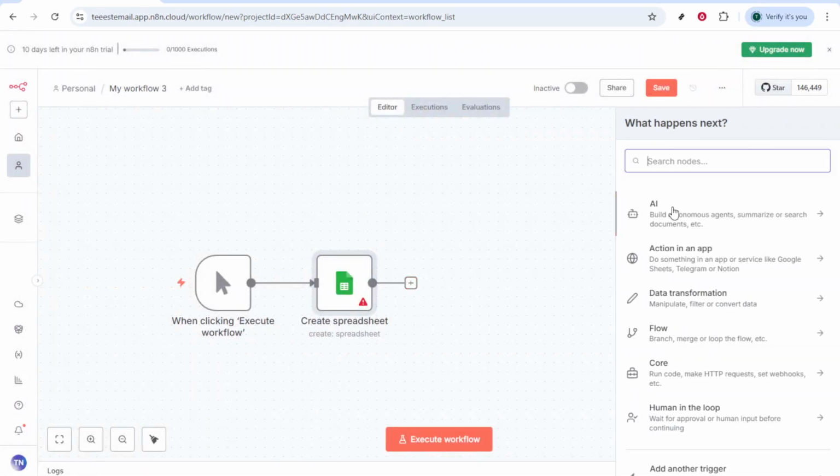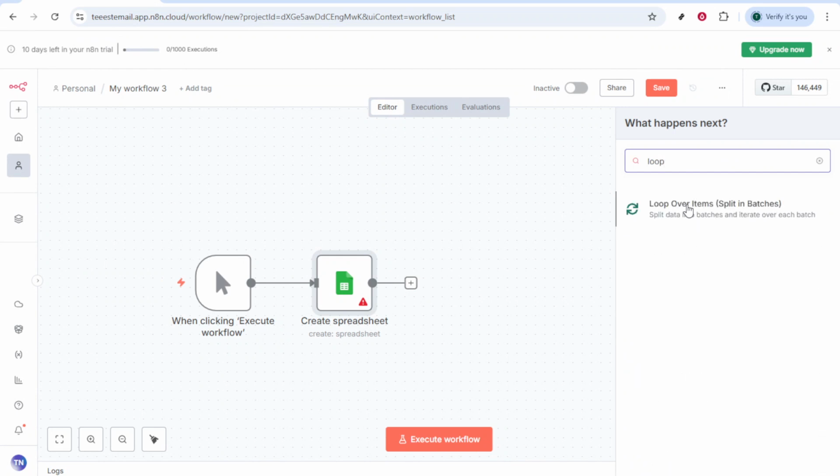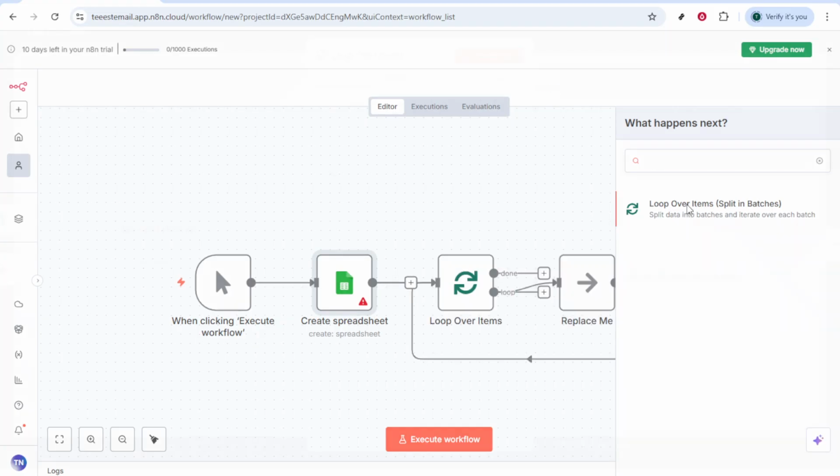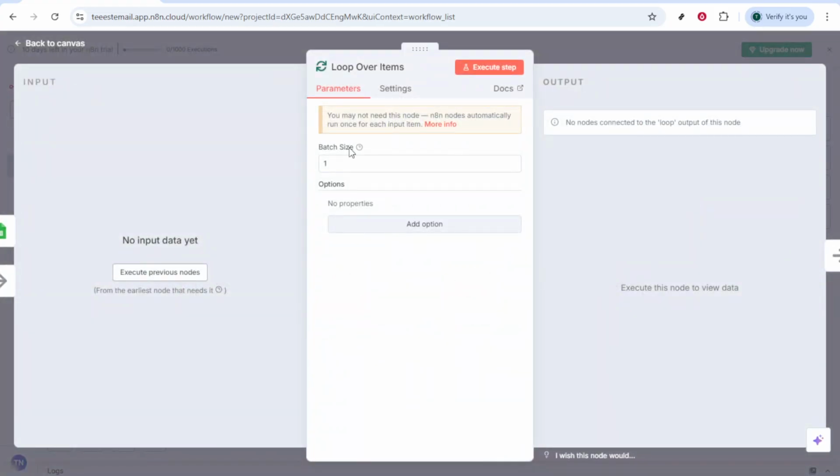To build this loop, start by linking your Loop Over Items node between your AI chain and your Google Sheets node. Think of this setup as a bridge that controls how information flows from one point to another. By inserting this node, you're effectively preparing your project to handle items one by one.